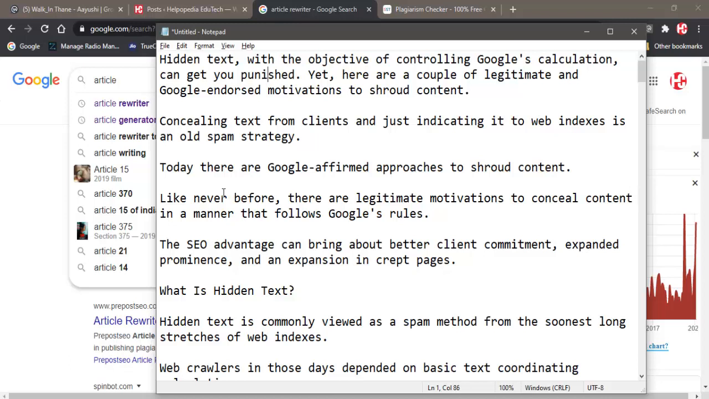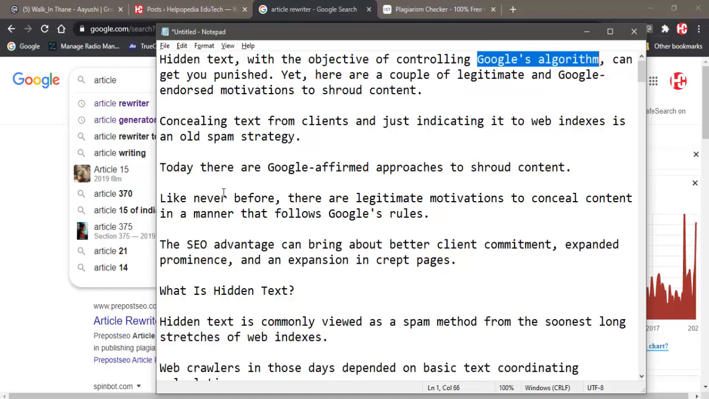So punish means that a person is going to get punished? Actually, it is not the person who is going to get punished, but it is penalized. So the content will be penalized and it will not be taken into Google's account. Over here it says Google's calculation, but people will not understand that. The correct term is Google algorithm, which people are very well aware of, and instead of punish it should be penalized.